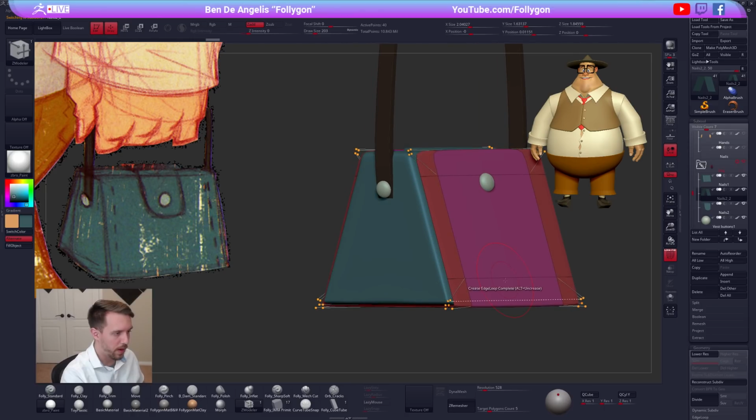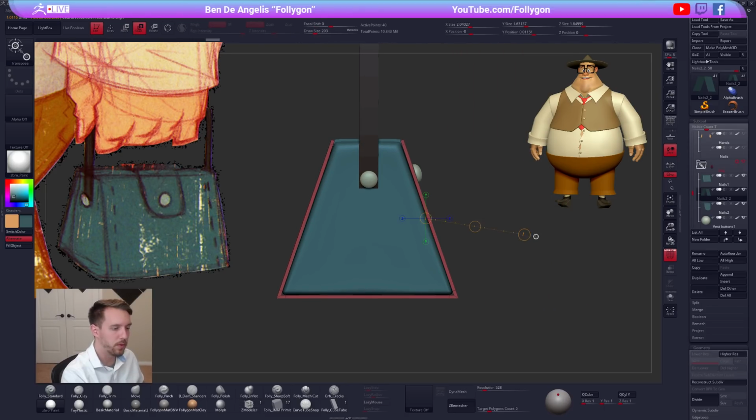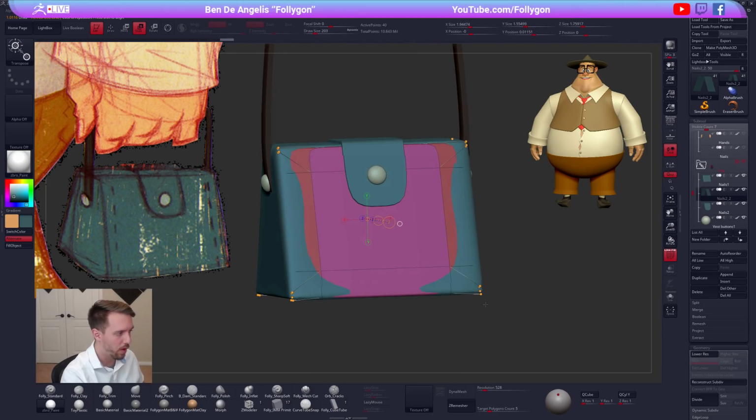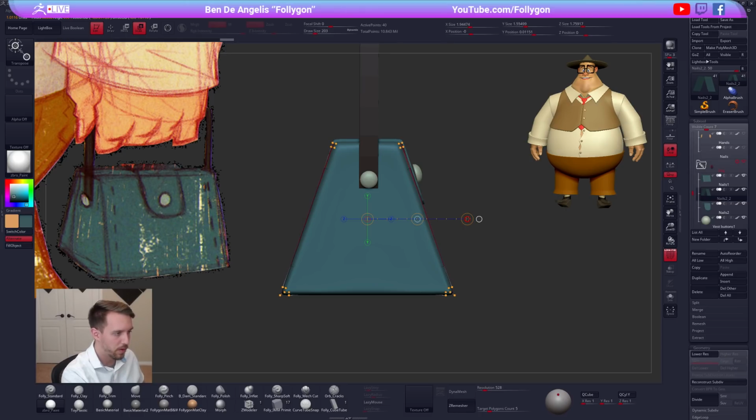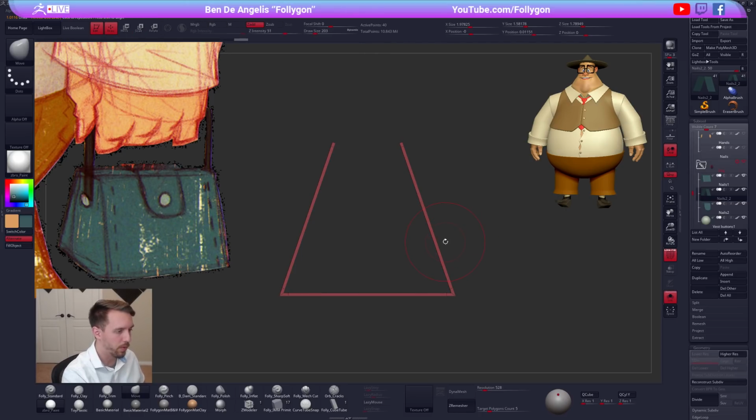And we'll smooth that out. I think it's a little bit too large, so I'm going to scale that back. And it'll probably require a little bit of additional manipulation to get that feeling a little bit closer to what we want.